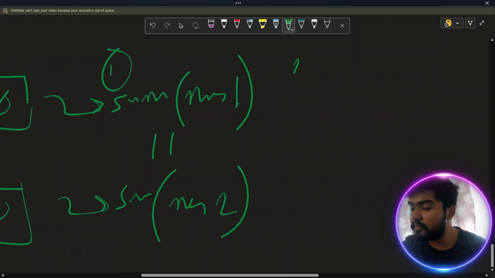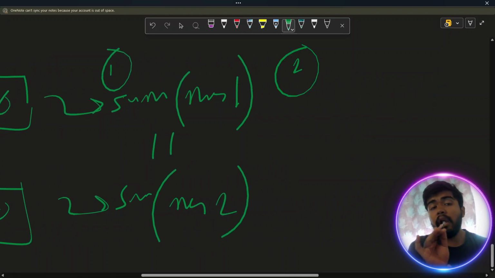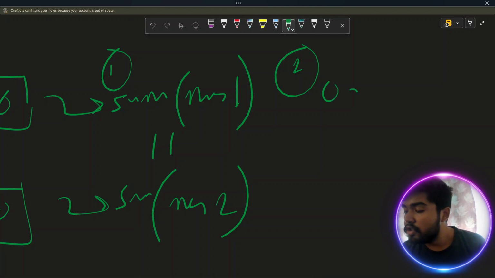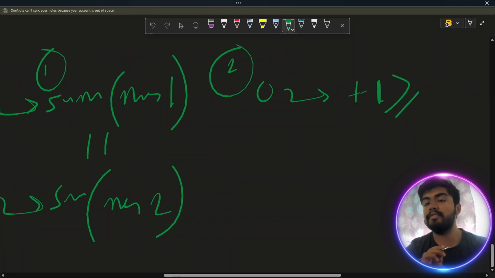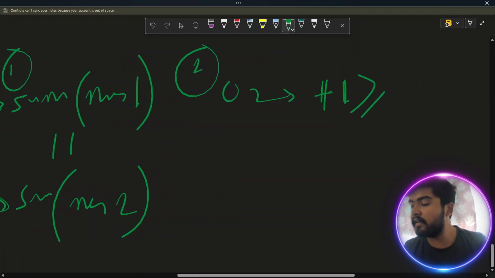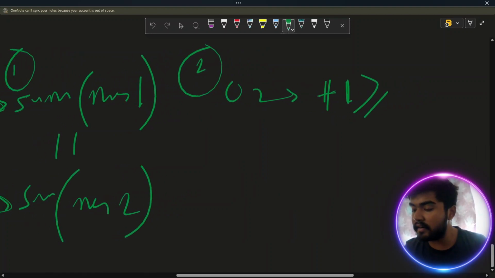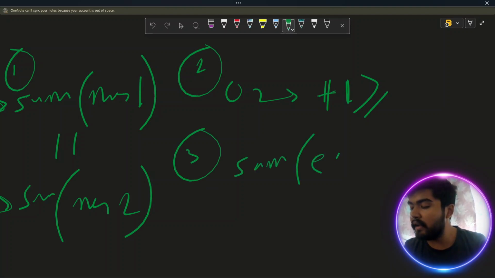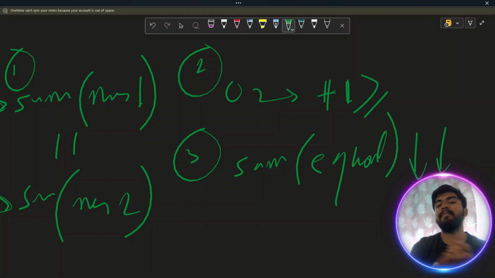And what is the second condition? All the zeros should be replaced with some positive numbers. It should be greater than or equal to 1. I can replace it with 1 or some higher value. That is the second condition. And what is the third condition? The equal sum we are able to build should be minimum, as small as possible. These are the three major conditions.